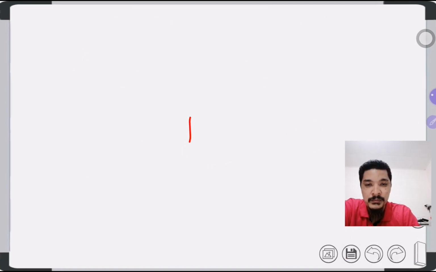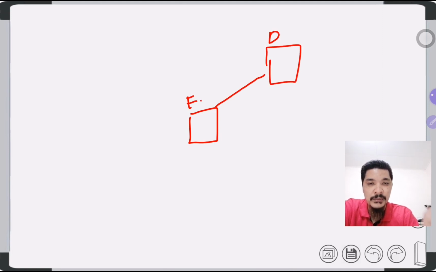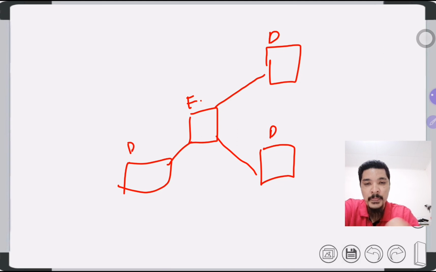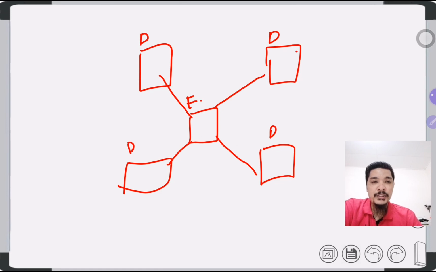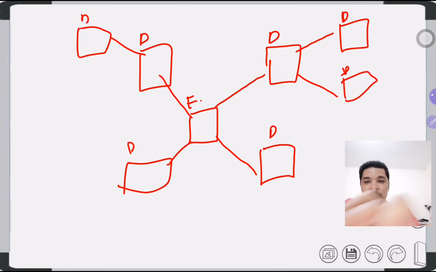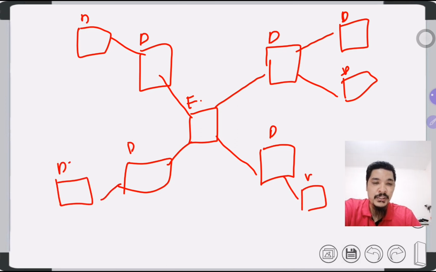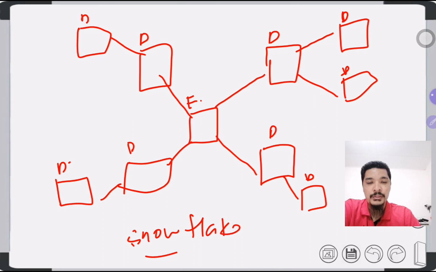Okay, let's say this is our facts table, this is our dimension table, this is another dimension table, and this is also another dimension table. Let's say the dimension produces another dimension here, for example, something like this. This also produces another dimension, and this also produces another dimension. Maybe this also produces another dimension. This is what we call a snowflake, because it looks like snow.